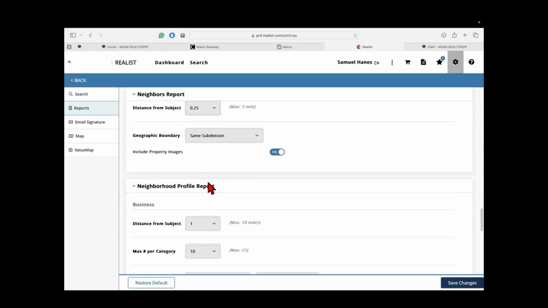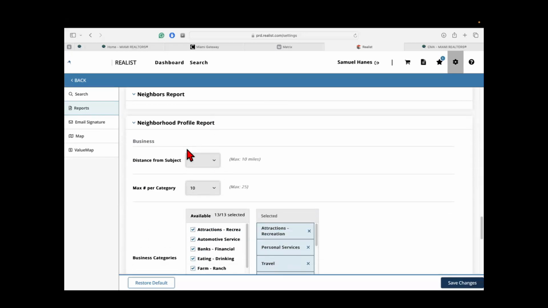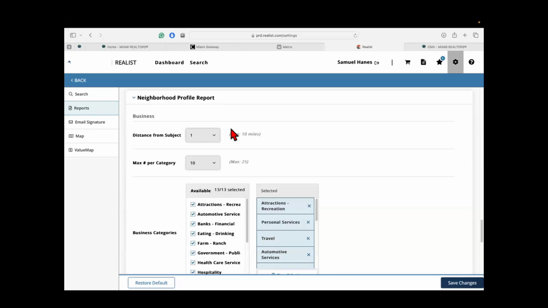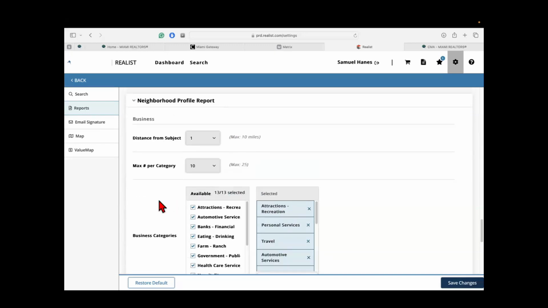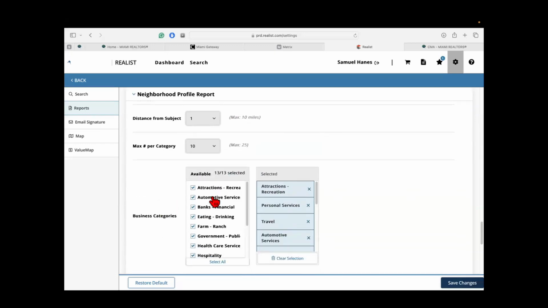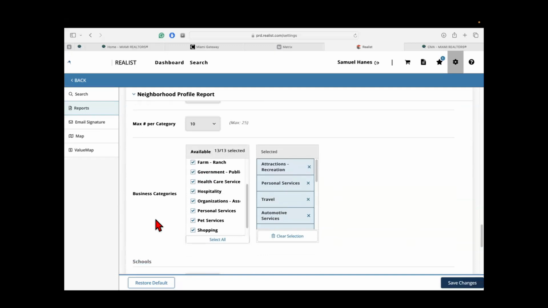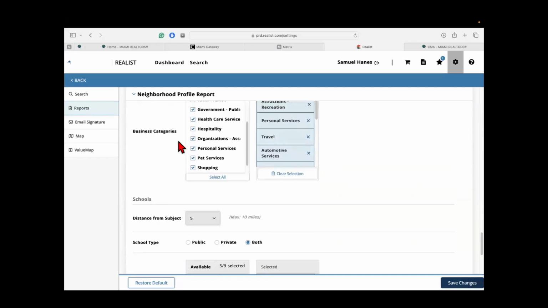That is pretty much it within this section. I wouldn't recommend changing the neighborhood profile report unless you want to jump into the commercial side and only select very specific type of businesses. Again, all of this is going to make sense once we jump into the actual front end to the system. But you can come here, set up your prerequisites for business categories.